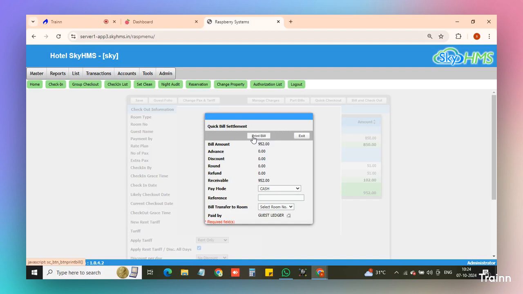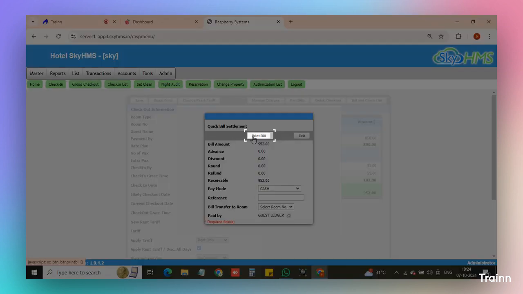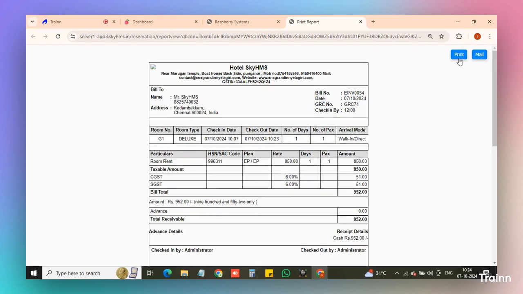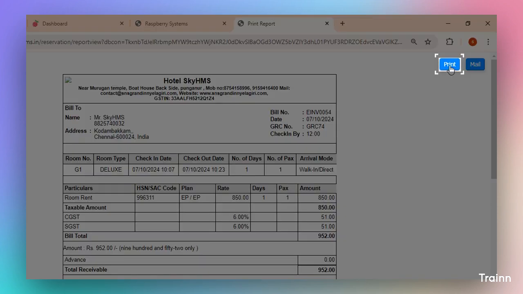Tap the Print Bill button to generate a printed bill, displaying all details clearly. Click the Print button to generate a physical bill from the printer.